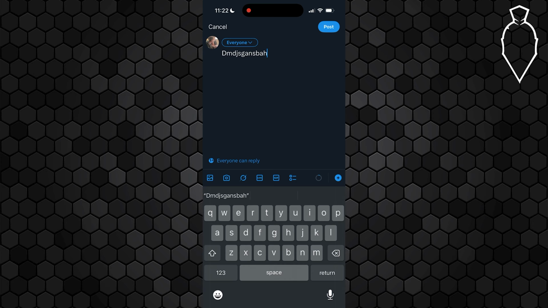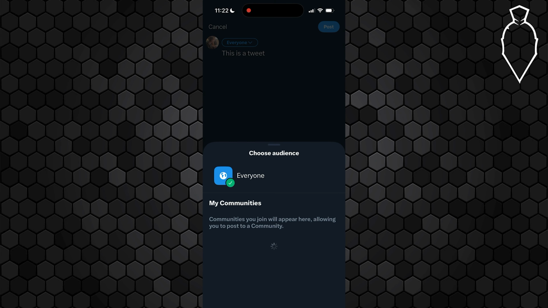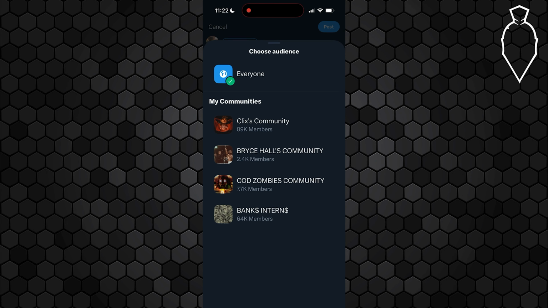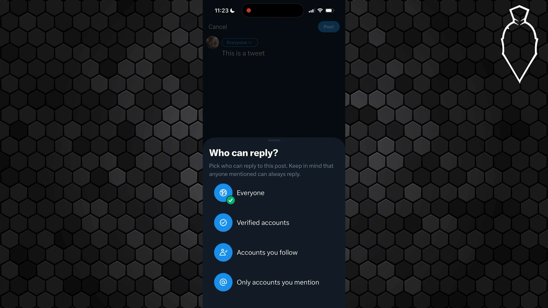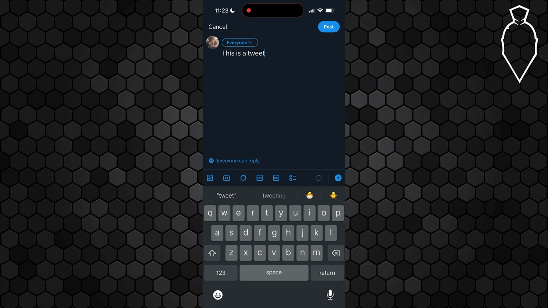location as well. Whenever you're ready to post your tweets, go ahead and just select this area that says everyone right here, and you could choose to post it in a community if you would like, or you can actually change it to verified accounts you follow, and only accounts that you mention can actually reply to this. Whenever you're ready, just tap post up in the top right, and boom, your post is now going to be live on X. It really is as simple as that.